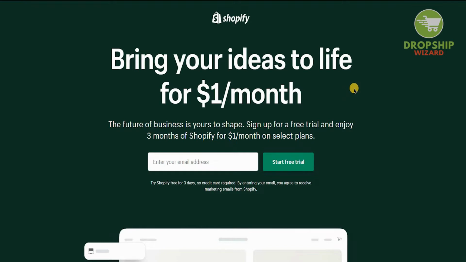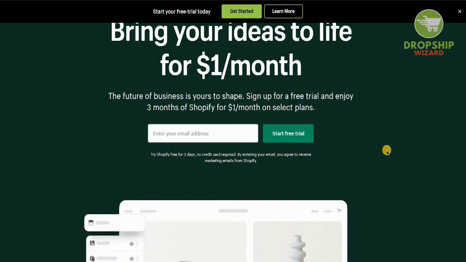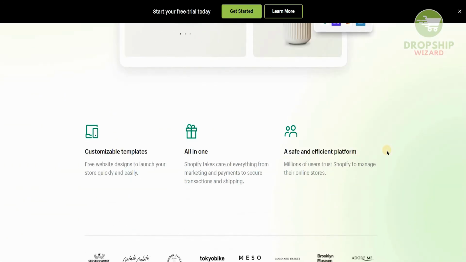Now, the thing you have to keep in mind is that you can bring your ideas to life for $1 per month. Obviously this is a chance of a lifetime, and the future of business is yours to shape. It's very easy and simple because Shopify lets you customize templates and get free website designs to launch your store quickly and easily.